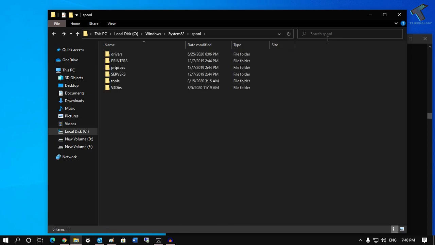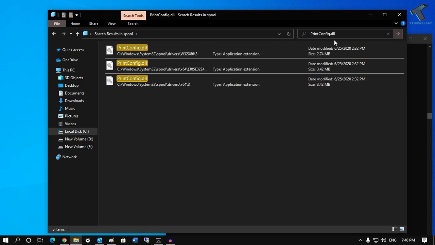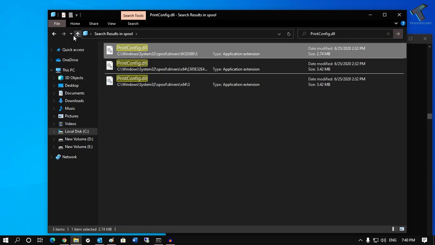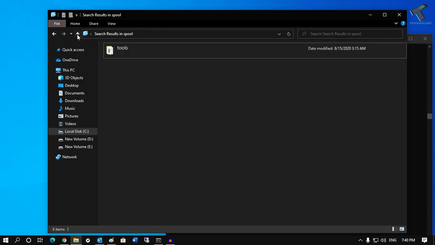Now on your right side corner you will get a search bar. So you have to search over there printconfig.dll. So I will give you that name in my video description. After that copy that first printconfig.dll file and click over there on this up arrow button.